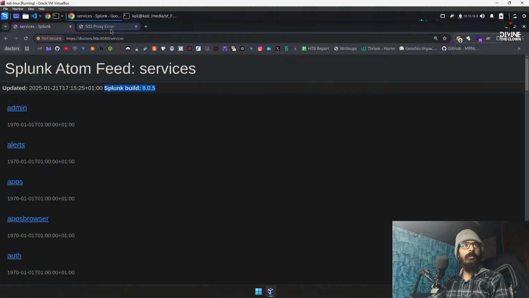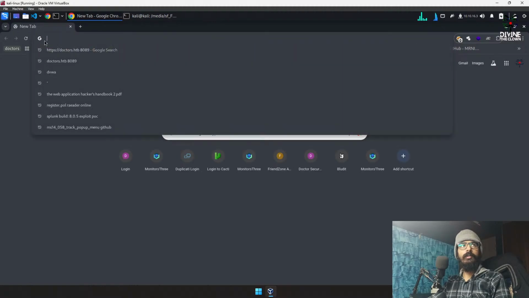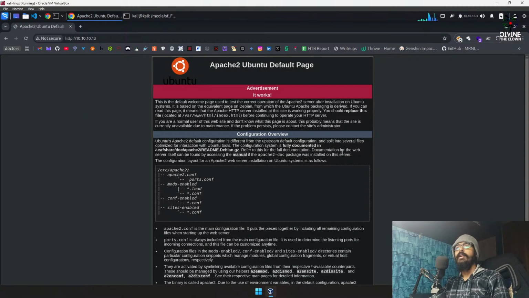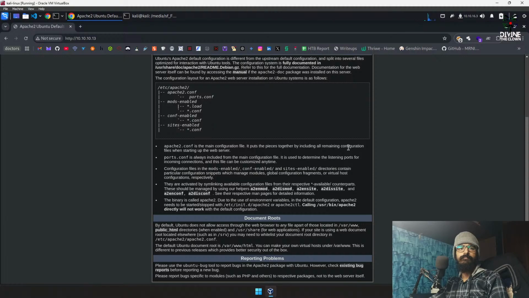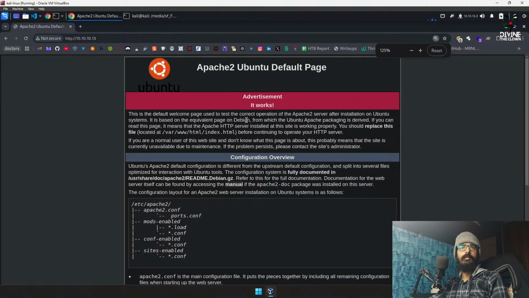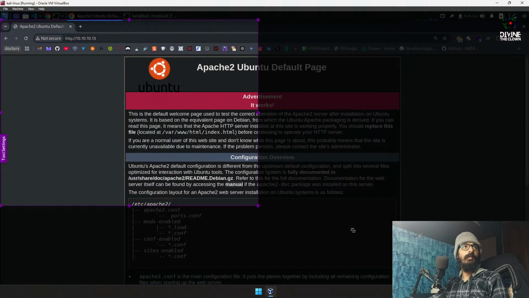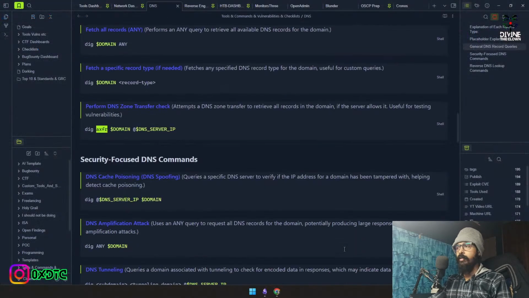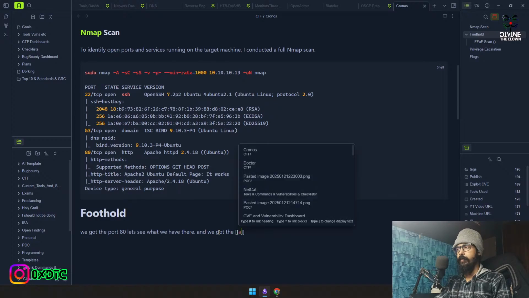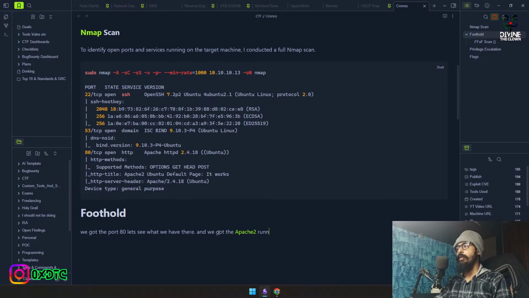So we have this Splunk running here, which we don't need anymore. But we have the IP address. So let's see what we have here. And boom, nothing. So we'll go back to the Chronos. And we got the Apache 2 running there.